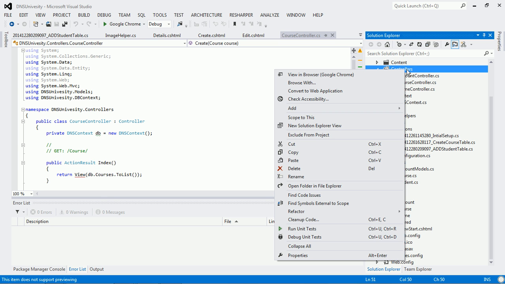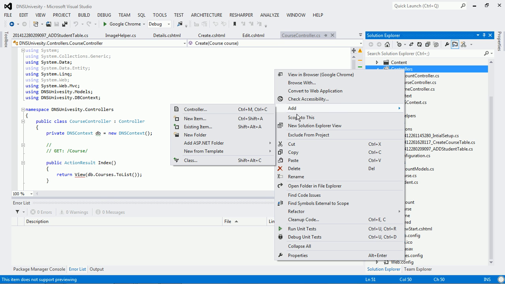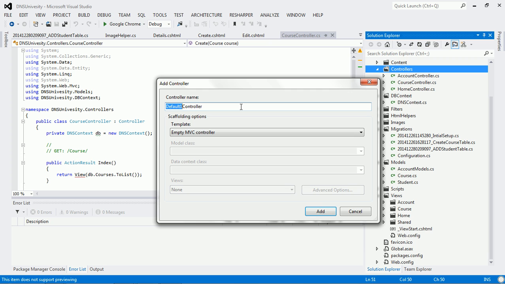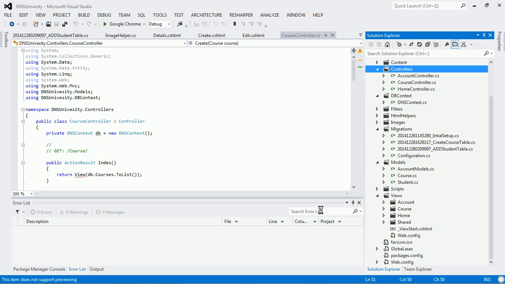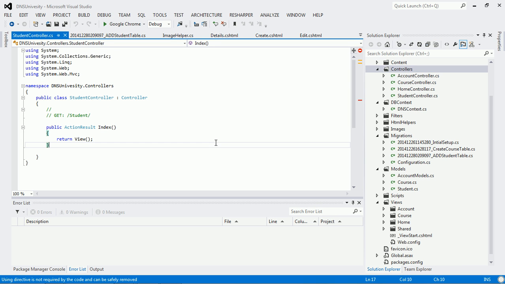Okay, so let's go to the controller and add controller, and I will give the name as StudentController. Here I'm selecting the template as empty template. Click on add. Okay, so the empty controller has been generated.